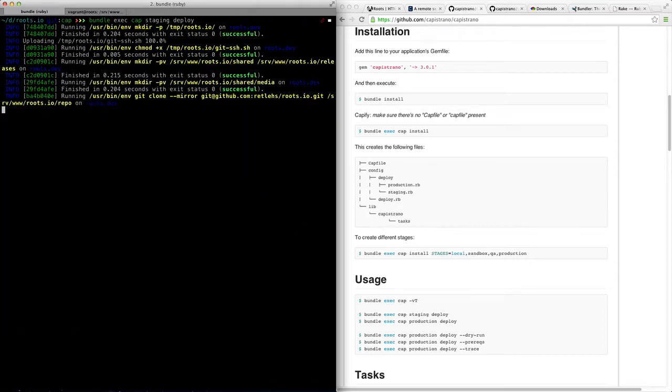Since this is the first time that we're running this deploy successfully, you can see that it's actually setting up its default folder structure with shared and releases, as well as the media folder which we set in linked dirs. Next thing it's doing is actually cloning the repository into the repo directory. This will take a while, so we're going to skip ahead.